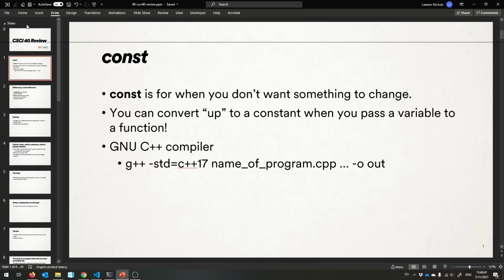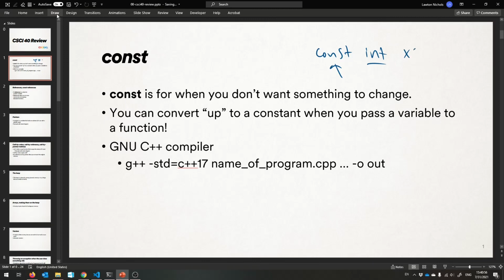The first thing that I want to talk about is const. Const is a specifier that you can put at the front of a variable name. So you can say something like const int x equals 42. Const modifies the int type, and then for the rest of the program, this x variable, an int, cannot be changed. Const is for when you have a variable and you do not want it to change.